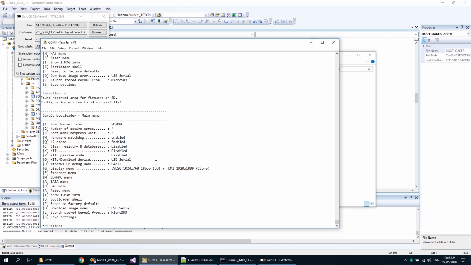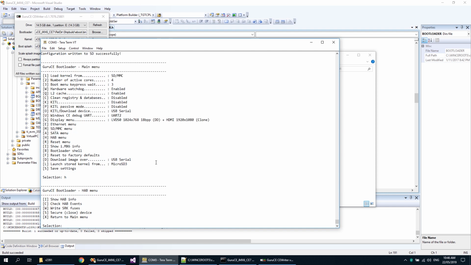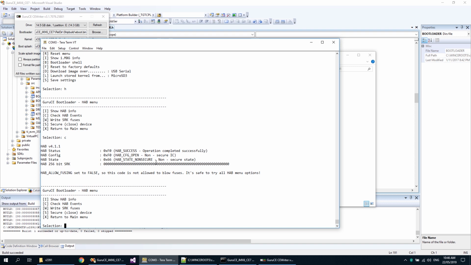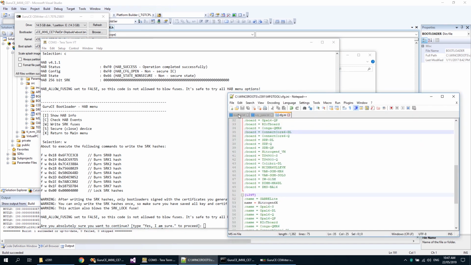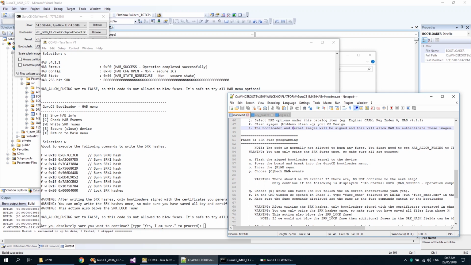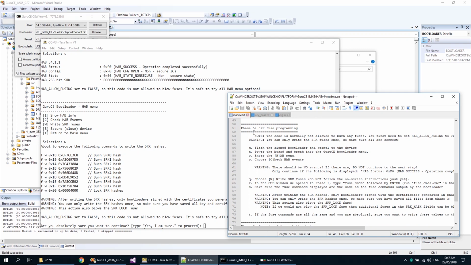Since we have enabled HAB for this build, the HAB menu is available and can be used to check if authentication succeeded without any errors, warnings or events. Enter the HAB menu by pressing H and check if HAB reported success without any further events by pressing C. Everything looks good, so now we can write the key to the SRK fuses by pressing W. The output now shows a list of commands it will execute to burn the SRK fuses. The HAB README file tells us to make sure these commands match the output of the fuse commands application in the HAB v4 CRTS folder.